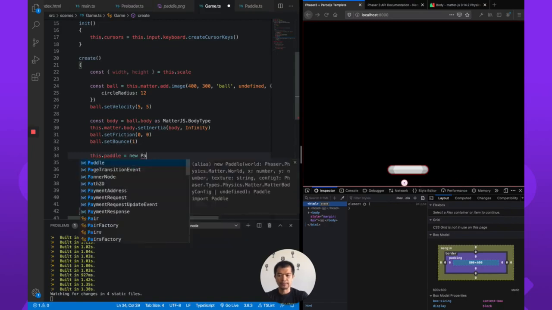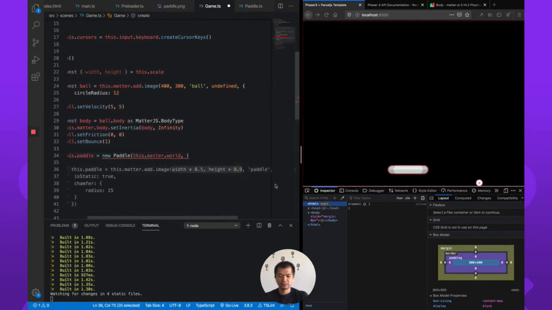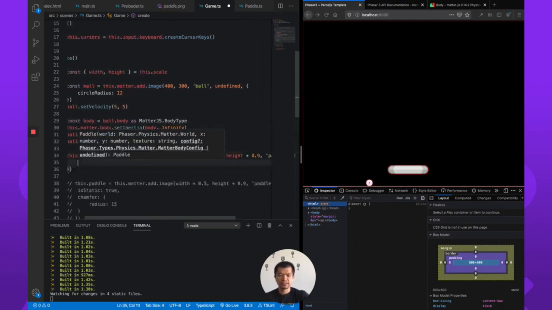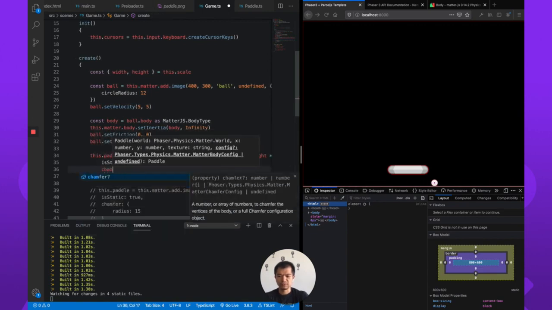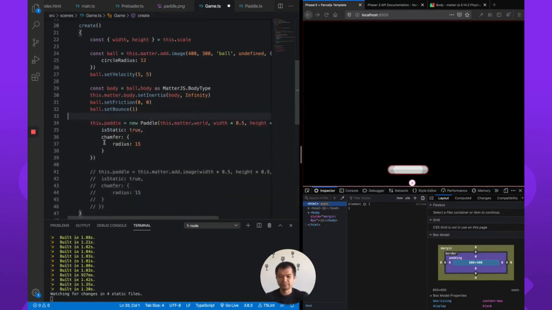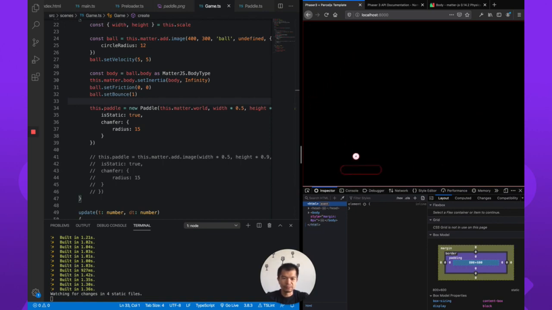So new Paddle. Now we want to pass in a Matter world. So this.matter.world. Now x, we'll just copy this. And then the texture is the same, and then we want our same config, which is static true. You could also just copy everything we have below, radius 15. All right, so that's the same. Let's save it. It should not show up. Well, the matter body does show up, but our sprite doesn't.